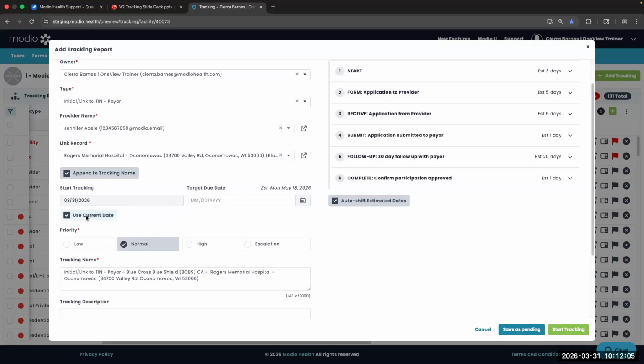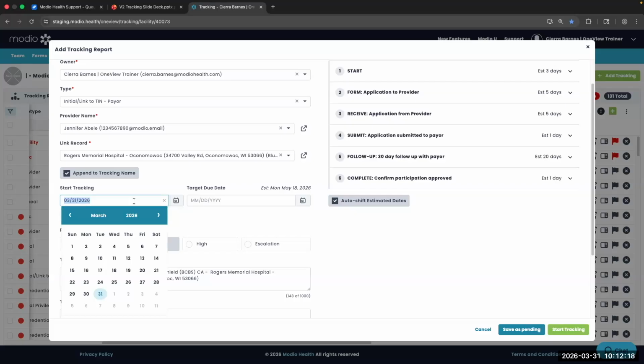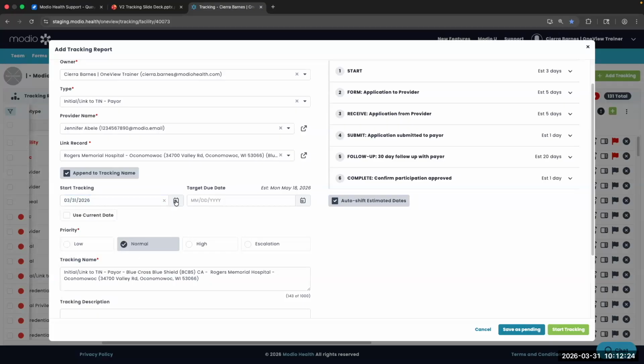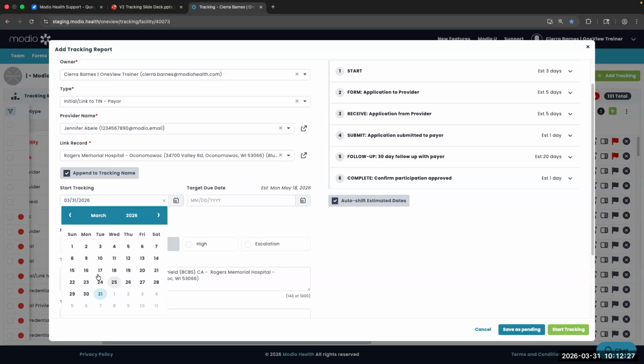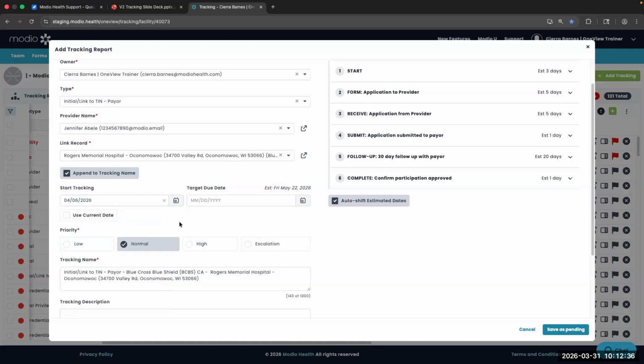if you do not uncheck this box. So if I wanted to set this for a date in the future, maybe I'm creating it now, but I'm not going to start working on it till tomorrow or later in the week or maybe next week, I can uncheck this box. That will give me the option to do one of two things. One, select in this field and free type. I like to use the calendar just because it's easier. You can see the dates and you can click exactly what you're looking for. So if I want to say, hey, I'm going to be starting this on the 6th, I can go ahead and choose that date.